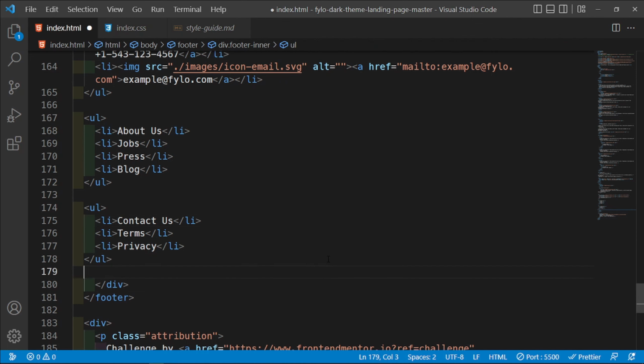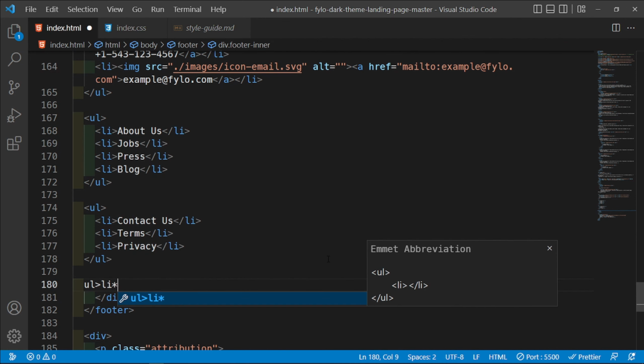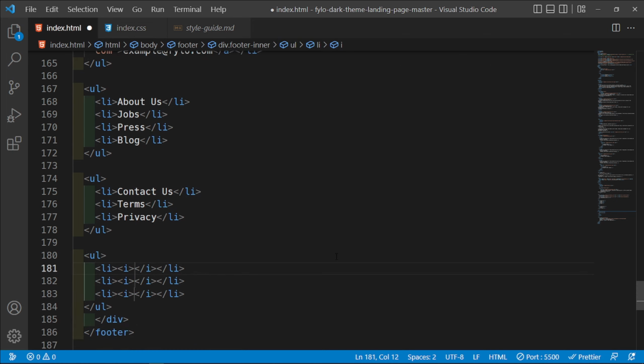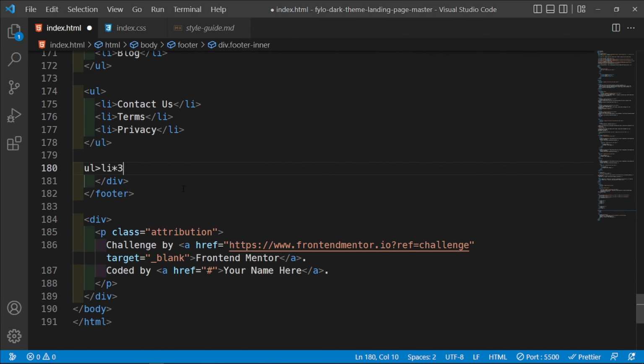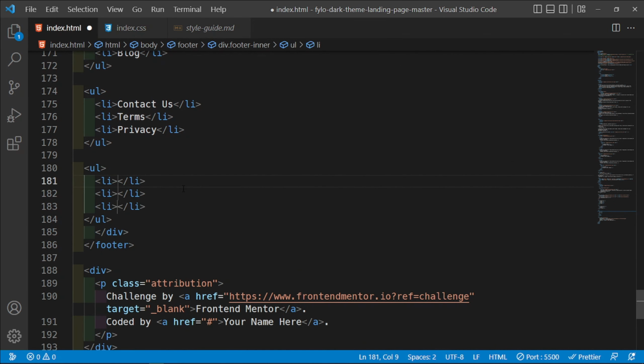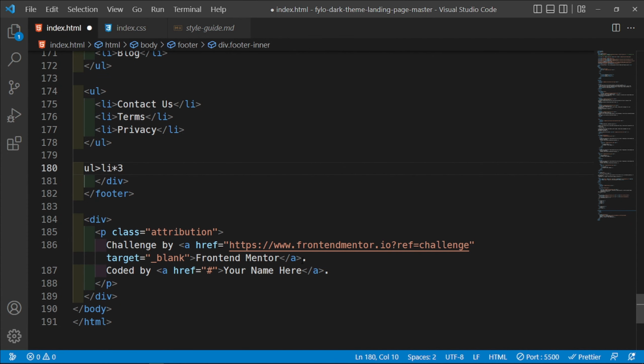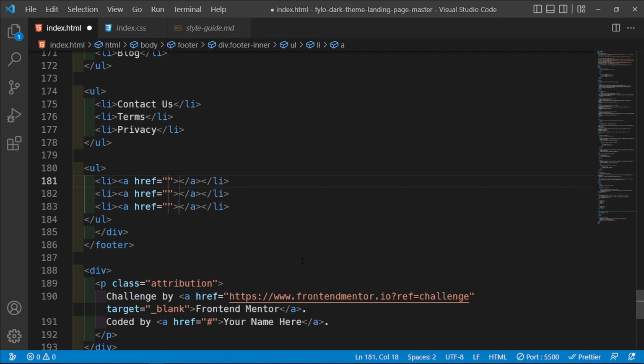And then we need our social media icons. So below this, we're going to have another UL with 3 list items, and then these list items are going to be icons. And now let me not do it like that. Let me just have 3 list items here. The first one is the Facebook icon. So probably they should be anchor tags, right? And let me just have them as hashtags for now.